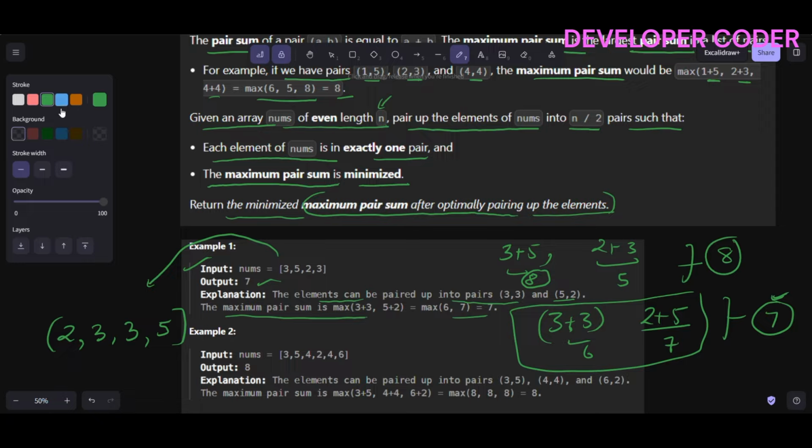So here this is the largest element. So definitely this largest element is going to make a pair with some other element. And if I make the pair of this largest element with any other element which is also large, then I will get a max value. So what is the correct way to do this, or the optimal way? The optimal way is to pair the largest element with the smallest element. In this way you will get the minimized pair sum.